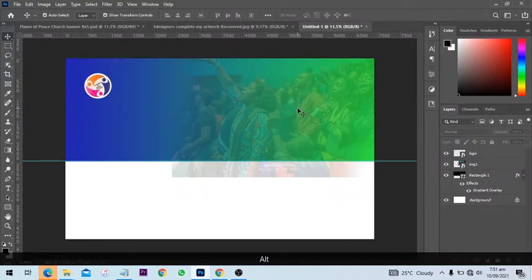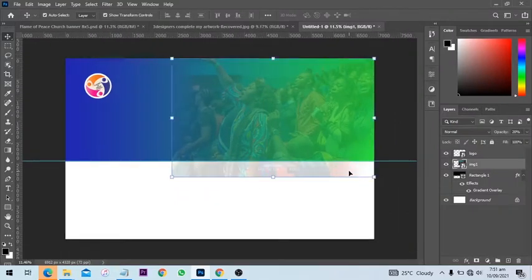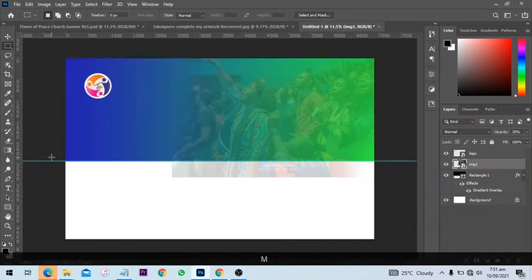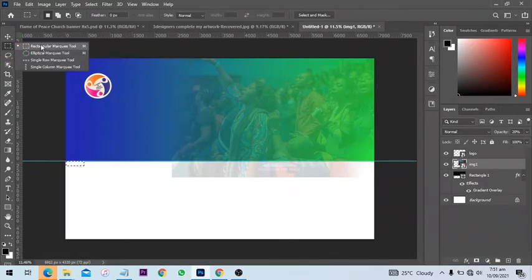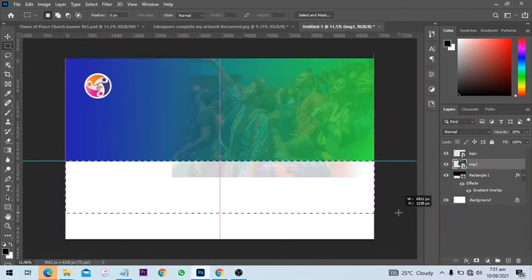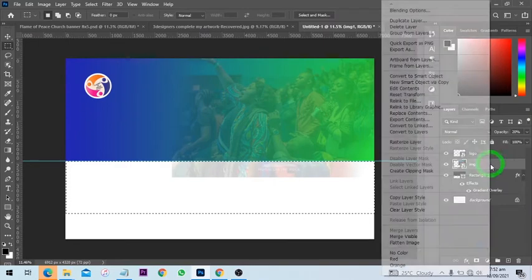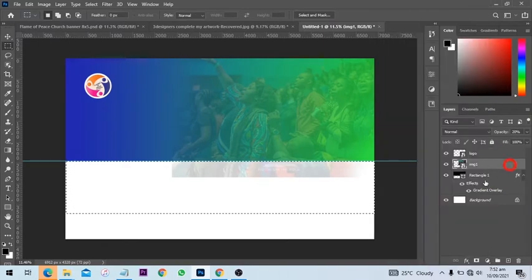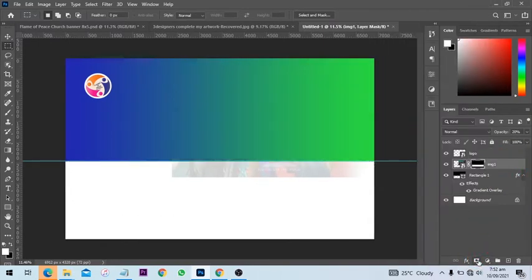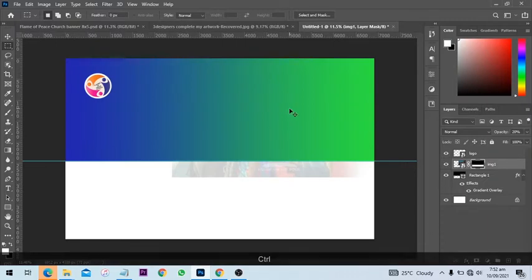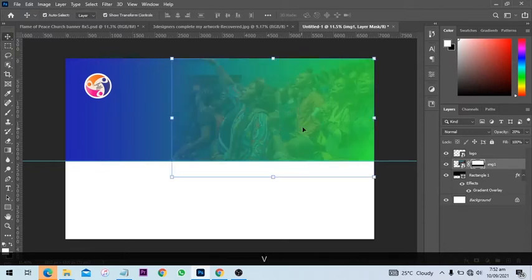Alright, so from here I have to reduce this thing. It is too large, so I can take my rectangular marquee tool, then select that. But before then I have to either rasterize, or let me click on the clipping mask. So you see that it has hidden this place. Let me go, then Ctrl I to invert that.